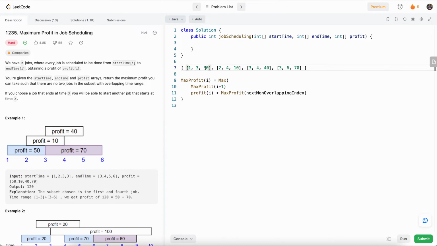Either we skip I altogether and then we find the max profit of this one, or we take I and then we find the max profit of the next non-overlapping index. Since this ith job ends at 3, our next non-overlapping index is the first index that's greater than or equal to 3 in the start time. So that's this one, and conveniently our start array is sorted, so we can easily locate that index.